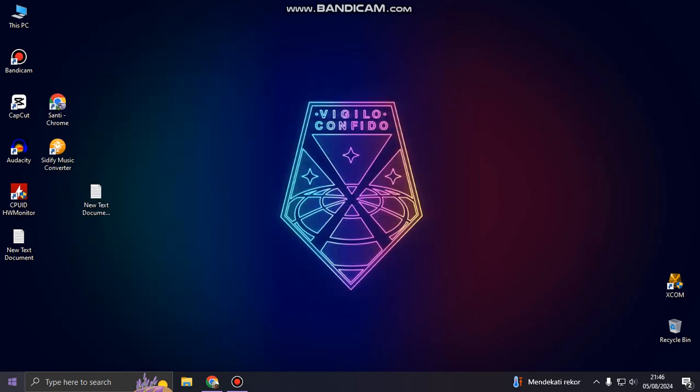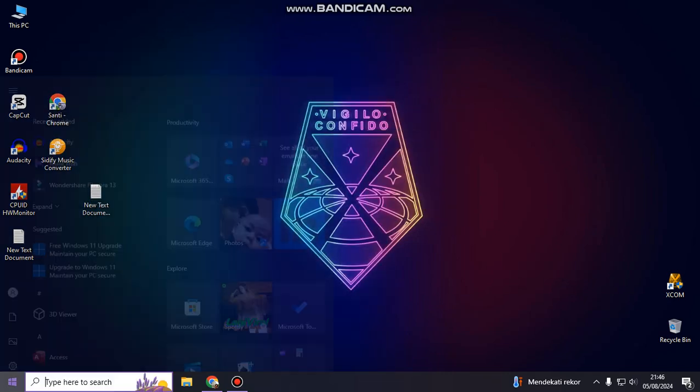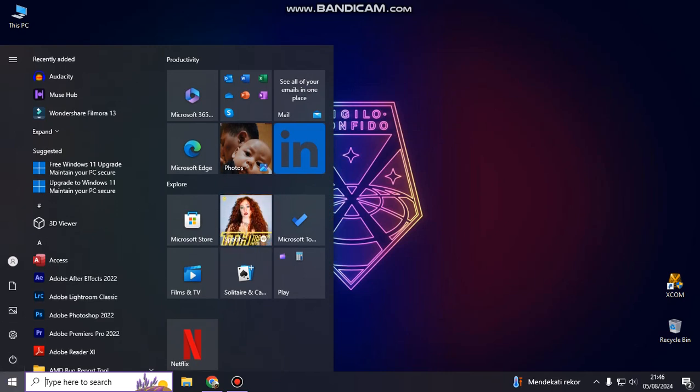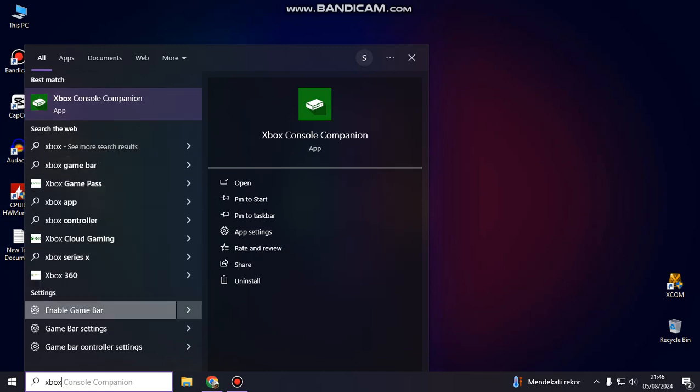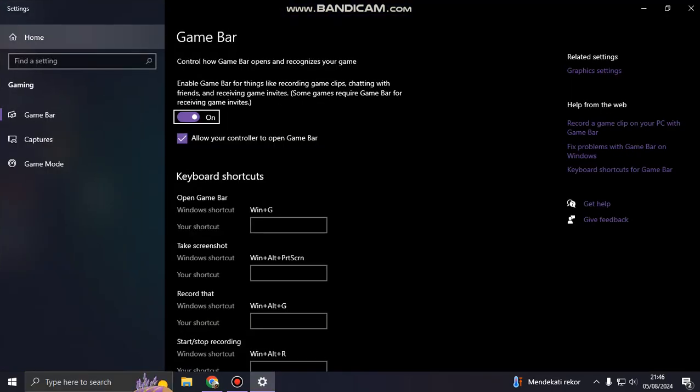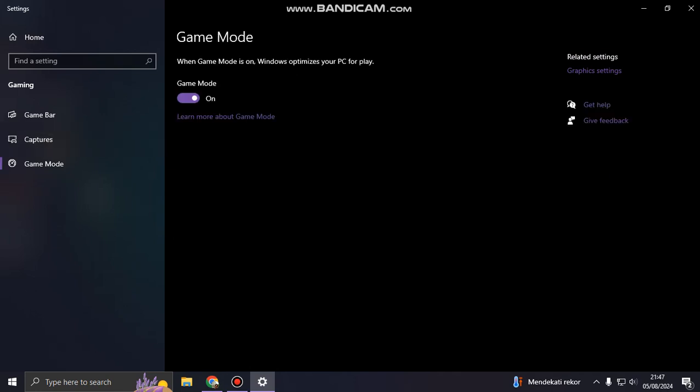you can also go to the Xbox settings. So you can type Xbox, this one, and the Game Bar, you can turn this off. And also the Game Mode, you can turn this on. When Game Mode is on, Windows optimizes your PC for play.